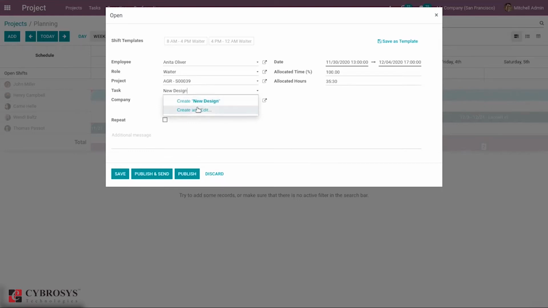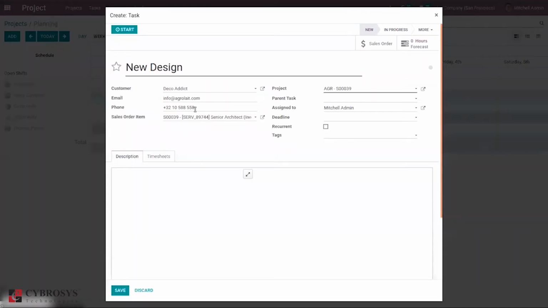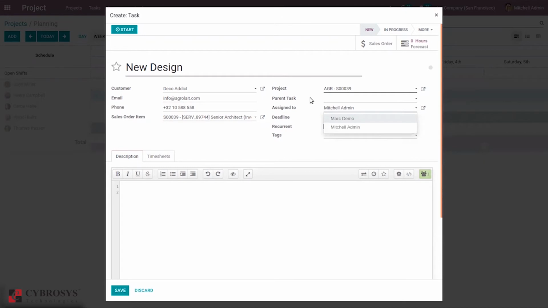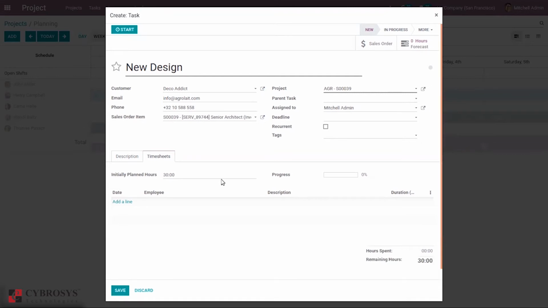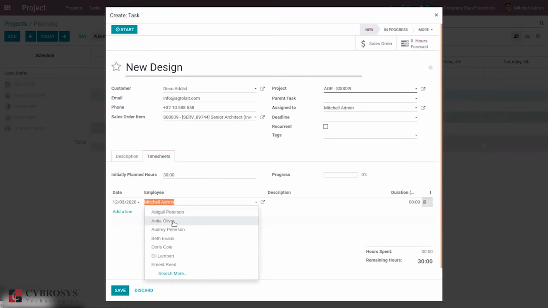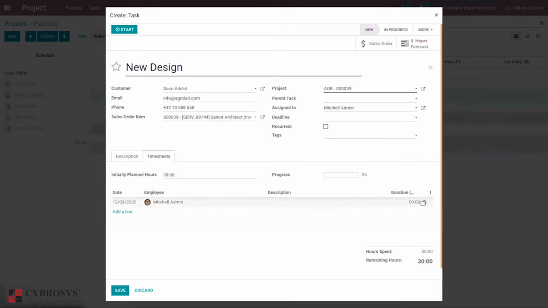Okay, new design, create and edit. When you click that, you can see the task, and here we can assign to. Here we can see the timesheets, and we can add the initially planned hours. Suppose I'm adding 30 hours for this task. And here I can add the work. So if Anthony Oliver has started some work, we can add the work hours here. I'm not adding that right now.